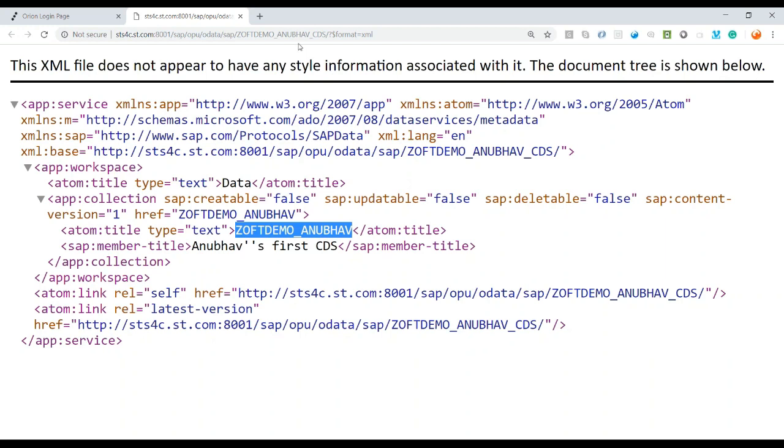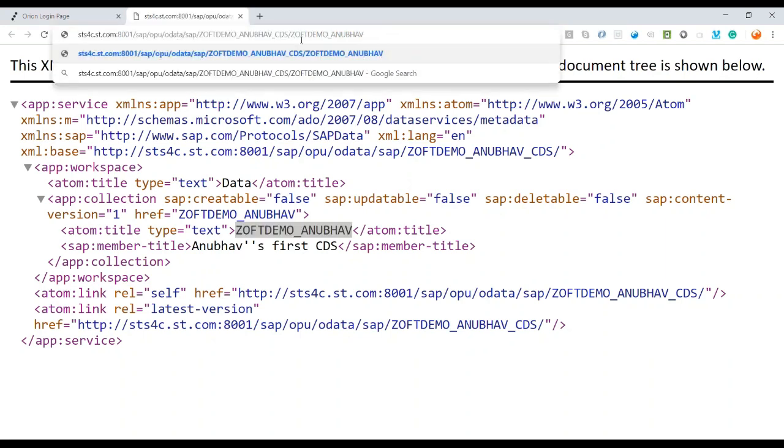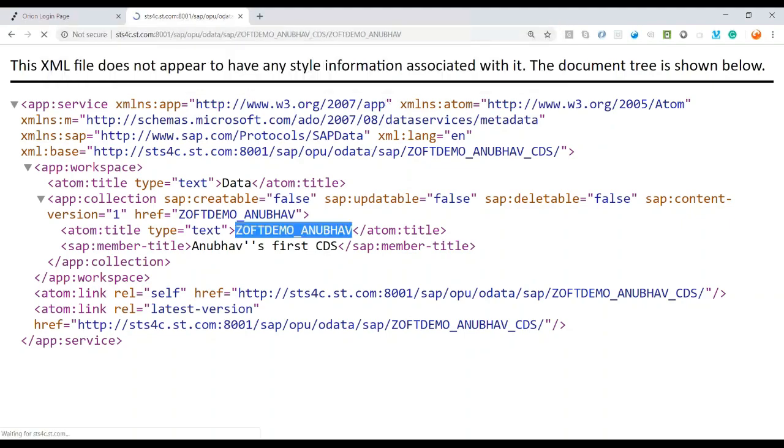So I'm going to copy this entity set name. So what is an entity set? What is an entity type? All this we'll discuss in coming days. Right now, understand this is your endpoint for accessing the data. And I just put that endpoint and press enter.